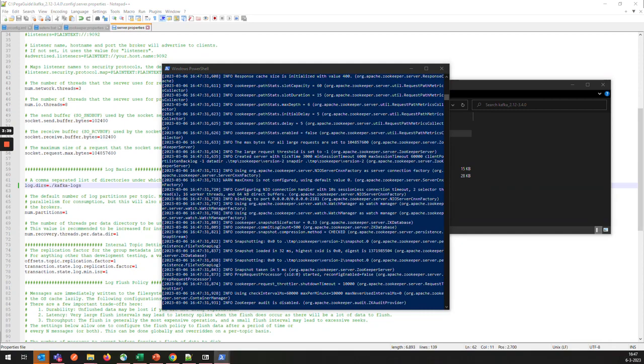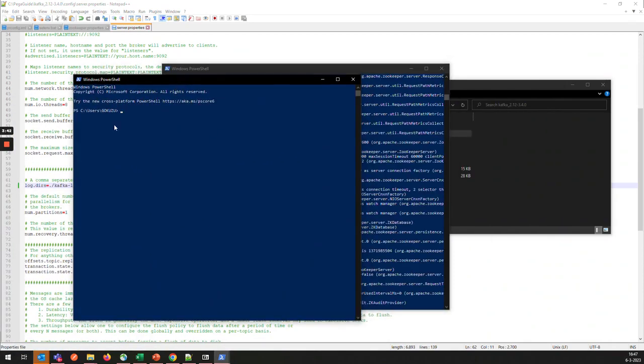OK, Zookeeper is started. Now I will again go to the bin folder, and here I'm going to start Kafka server bat. And I need to provide again the config file name, config server.properties. Now my Kafka instance also started and it connected to Zookeeper as well. So next thing, I am going to configure my Pega instance to connect to this external Kafka.